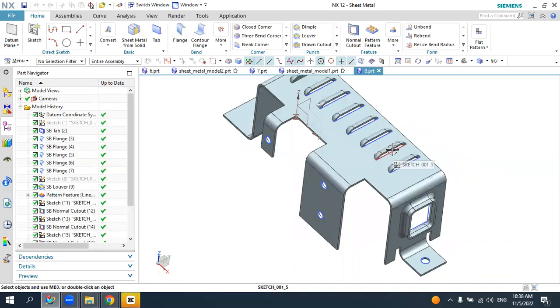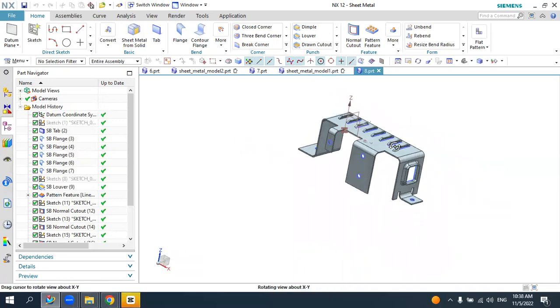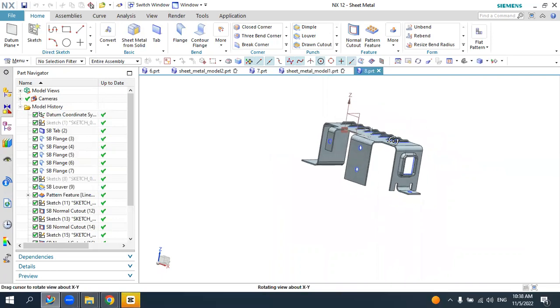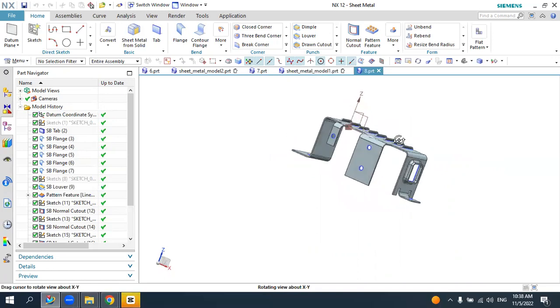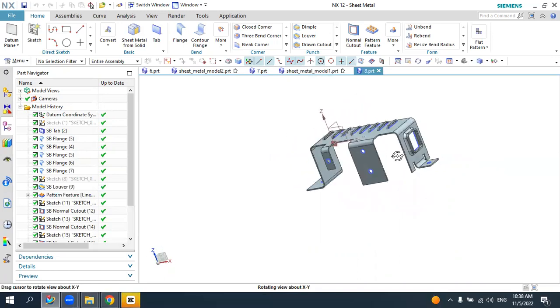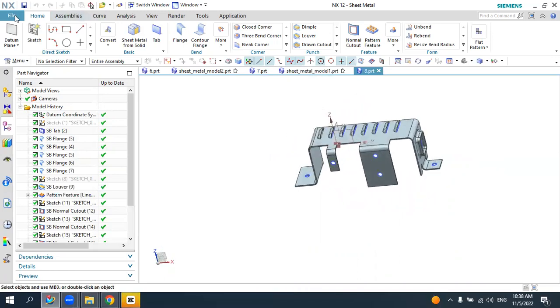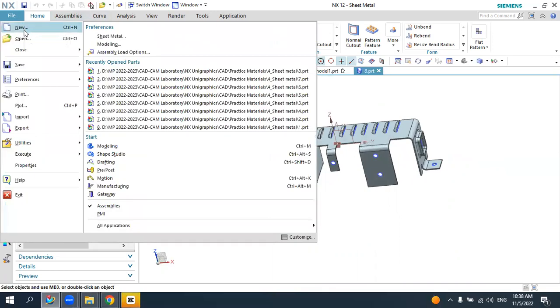So this one we have seen is the lower. But in this case, the initial sketch is a little bit different. We will start with a different sketch. So open the new file.